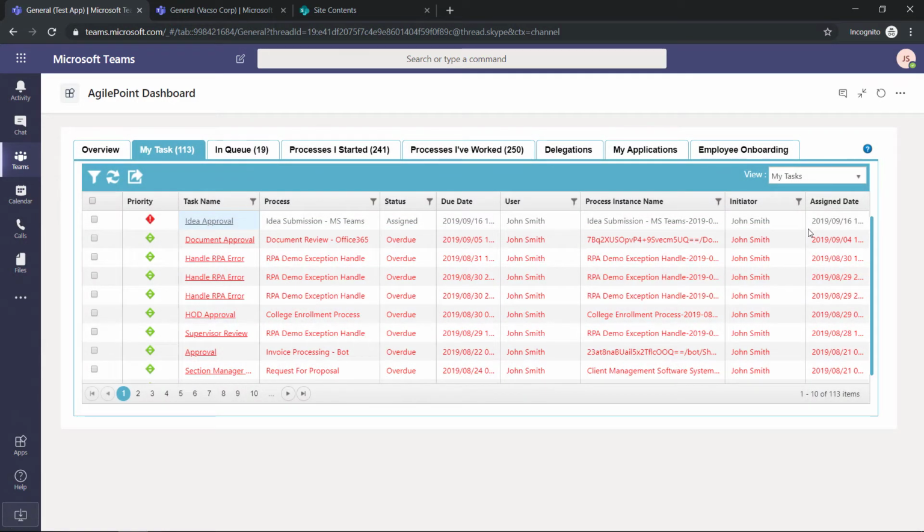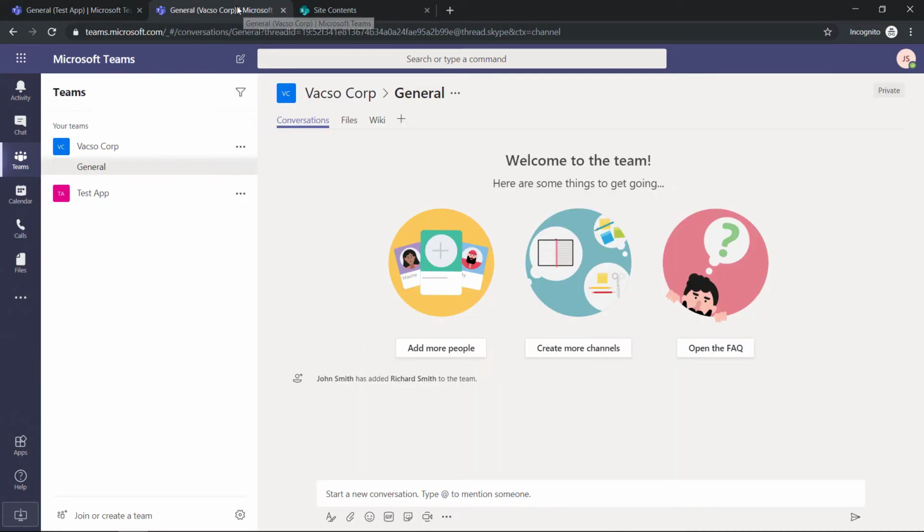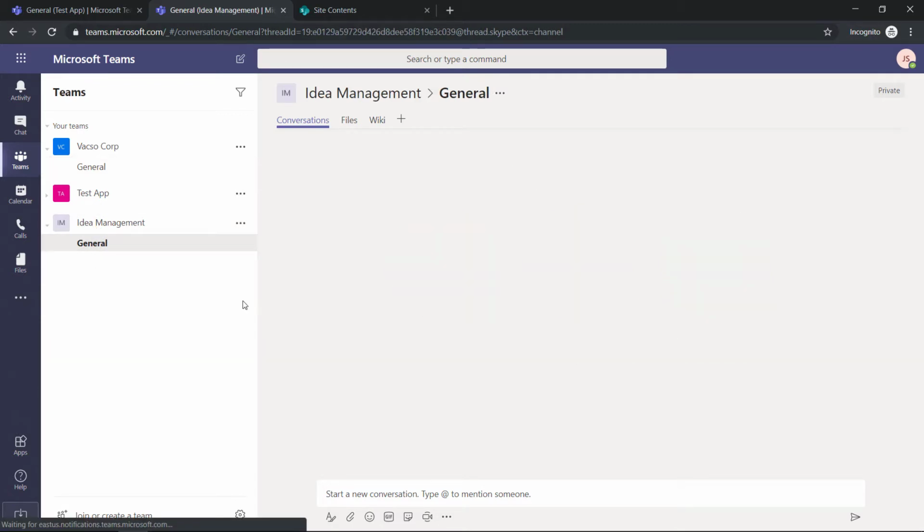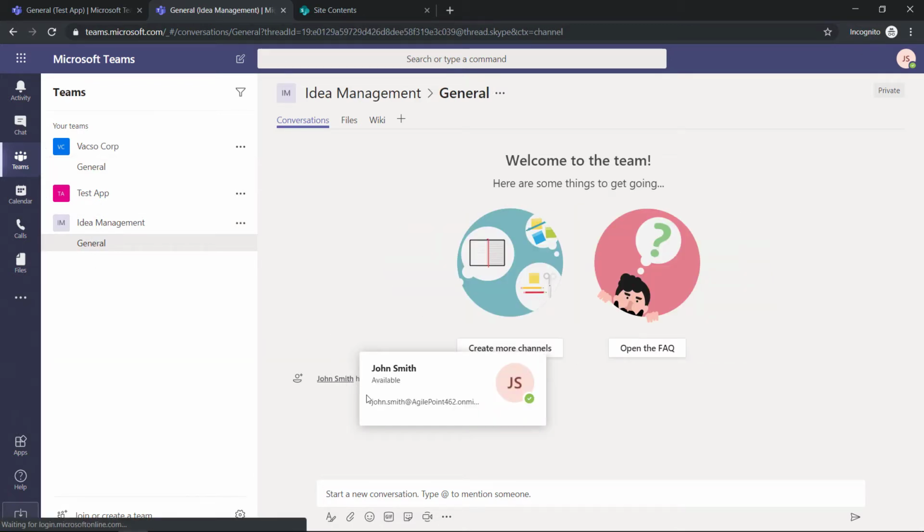Okay, so I've approved the task, and behind the scenes, AgilePoint is now provisioning the various collaboration spaces that I've requested. So let's start with Microsoft Teams here. In just another moment, you'll see another team get created, and the virtual team members will be added to that team. Okay, so as you can see here, I have a new team called Idea Management, and the appropriate team members have been invited.